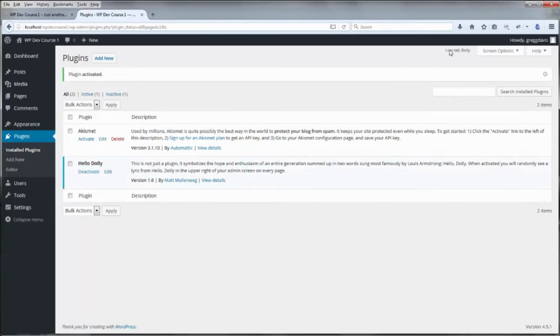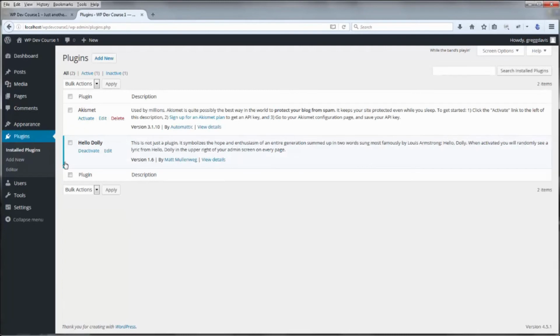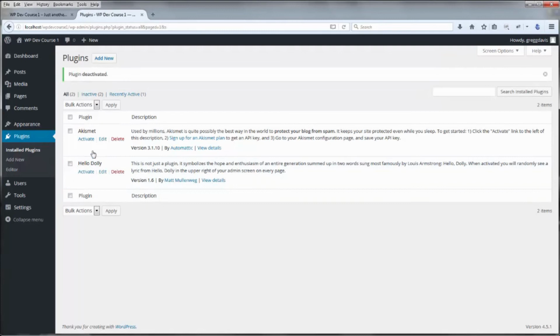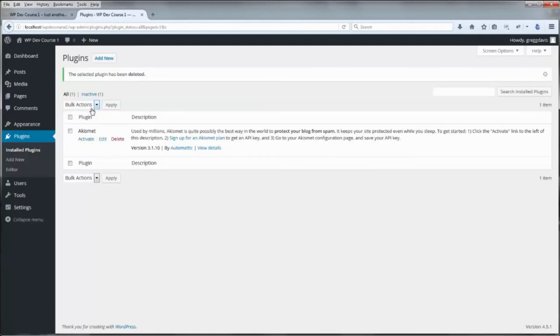What it does is it gives you a quote from the Hello Dolly musical in the top of your dashboard every time you go to a different page. Now, if this isn't a plugin that would be appropriate for your client, you might go into the plugins list, which I often do, and I delete that plugin. I like to keep my dashboards simple and understandable for my clients. So once it's not activated, you can hit delete and go ahead and delete the files. And then that plugin won't be in your plugin list anymore.